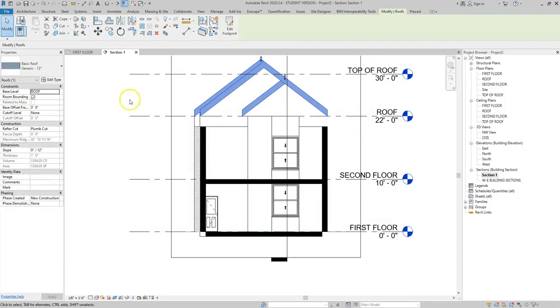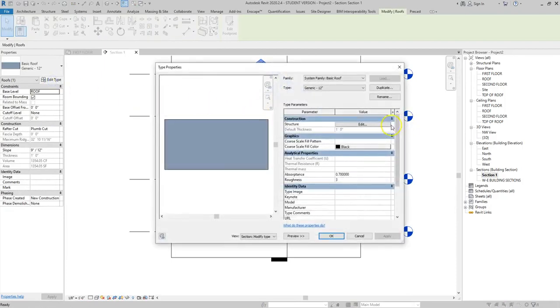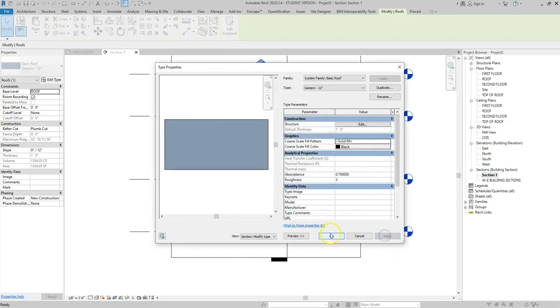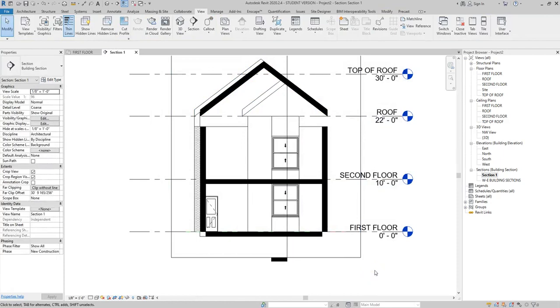I need to do the same thing with my roof and change the coarse scale fill pattern to black. Most things allow you to add that poche, but sometimes it's actually buried deeper into the properties or even into the structure. So look for that, and if you can't find it, talk to your professor for help.